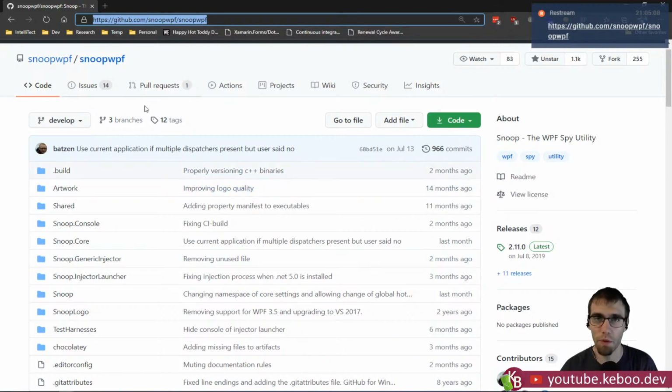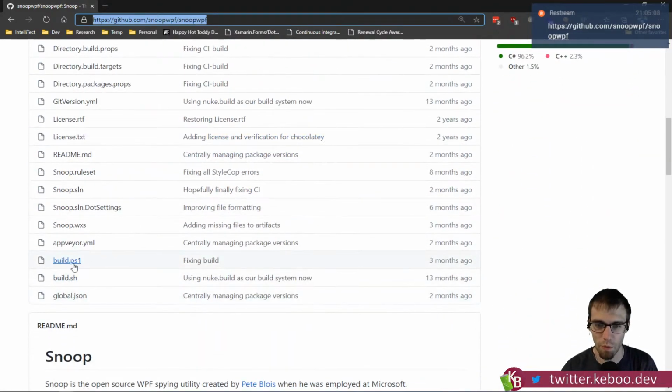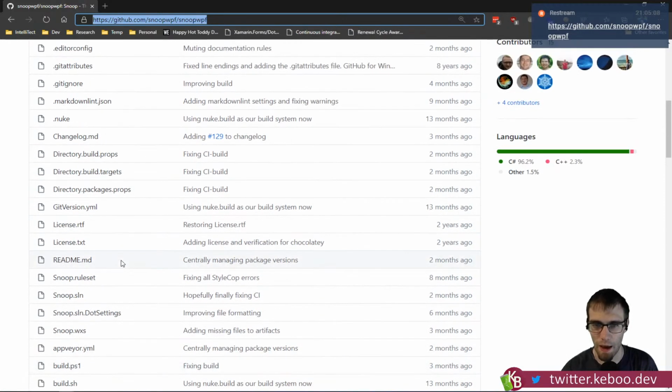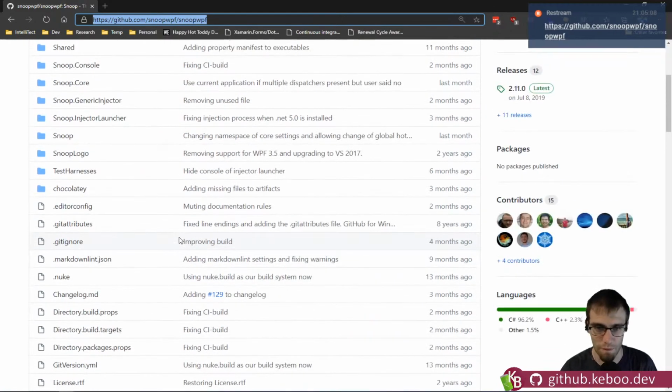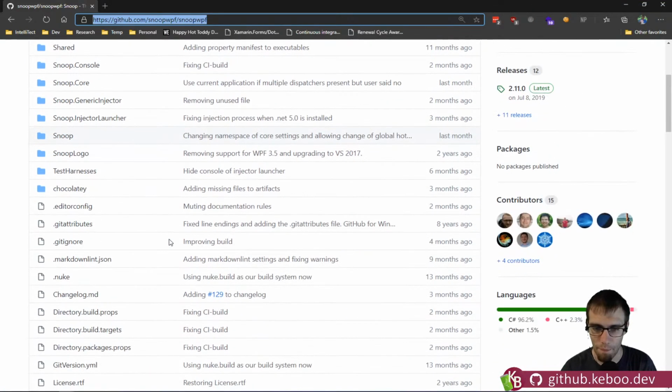I cloned the repository. I went down to the build PS1 script. I ran it, and everything just worked. It was glorious. That, in my mind, is exactly what an open source project should do, right? It should be very easy for me to clone and get started and work on stuff. So I got in there, got working, everything built. I was like, this is awesome.